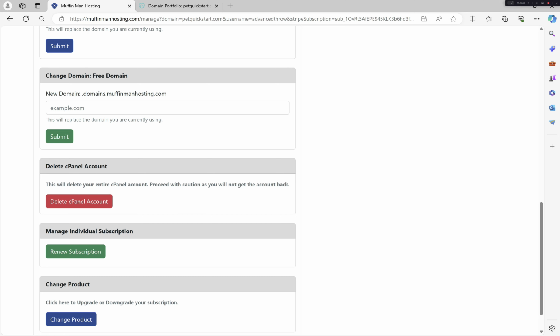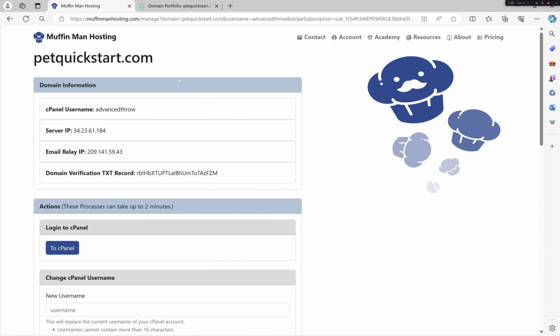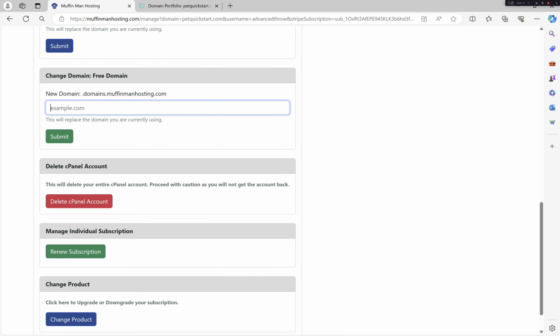We also have the ability to change it to a free domain. So let's say I don't like petquickstart.com anymore and I want it to be something else, or it's too expensive and I need to sell it off, but I don't want to get rid of my website. What I can do is put a free domain in here, click on the submit button, and it will change it to the free domain that ends in .domains.muffinmanhosting.com.